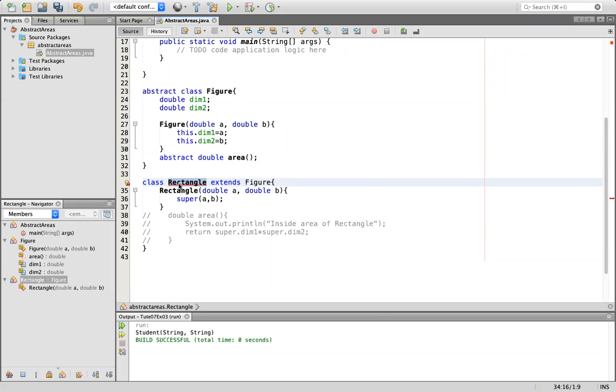The reason is the rectangle class is not an abstract class. If this one is also an abstract class, let's say abstract, then it doesn't matter. Then you may put this unimplemented one here also. It is automatically inherited here also, unimplemented. Now the rectangle class is not an abstract class. This one we call a concrete class. Okay, what does it mean by concrete class?